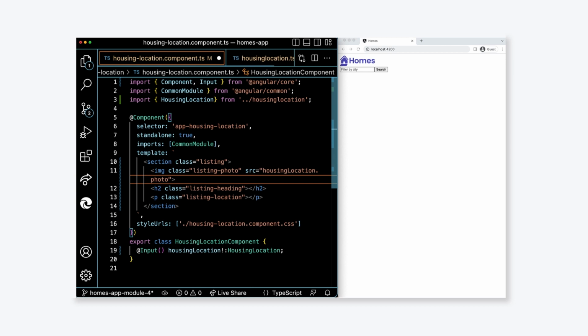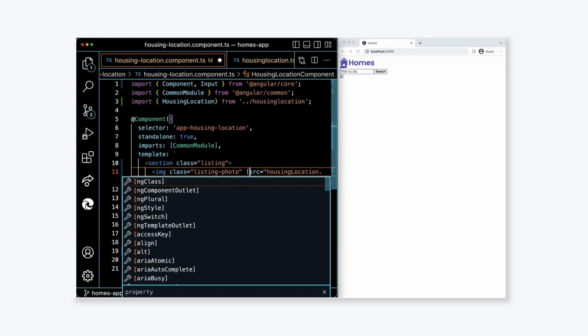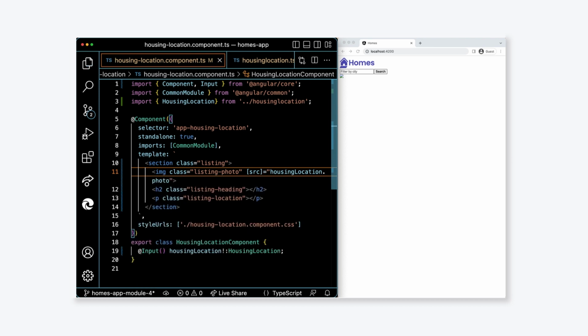Now, there's one slight change to make here. As is, the template treats the value of the source attribute as a string with the value housingLocation.photo. To resolve that, we need to use another feature of Angular called property binding. Property binding allows us to tell Angular that the value in quotes should be an actual property from the component class. To enable property binding, we'll wrap the source attribute in square brackets.